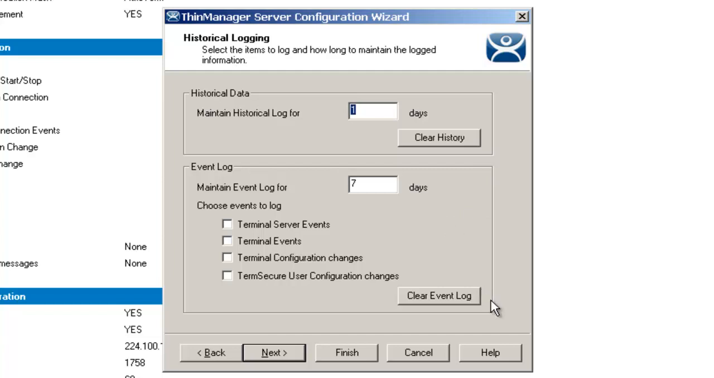Now, why would you change from the default settings that we have currently here? You can add terminal server events and term secure user events that aren't collected by default, and you can change the duration of the logs. Selecting the event log tab will show you the events for the highlighted tree icon.